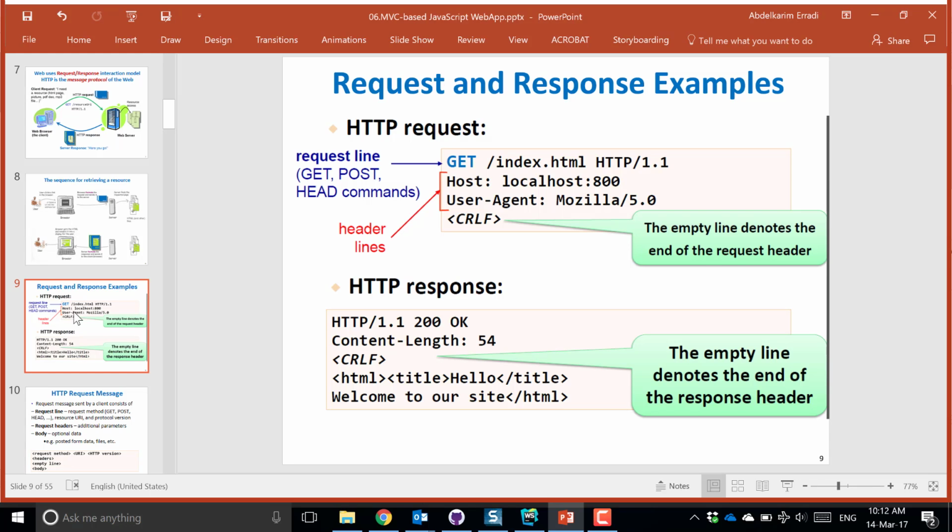For retrieving, we use the verb GET followed by the URL, and then we put some headers here. Like, let's say, the host name where this request will go to. This is the user agent. This is just saying that the browser generating this request is Mozilla 5.0. This might be useful on the server side to say, if you are a mobile device, I'll give you a different page than if you are, let's say, a desktop web browser.